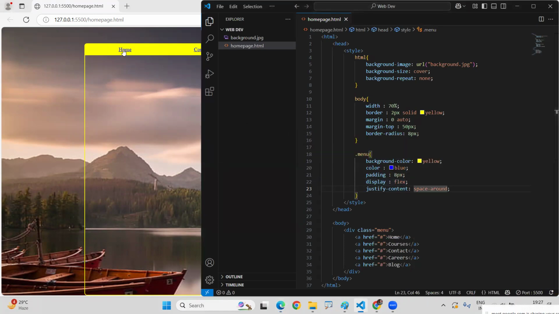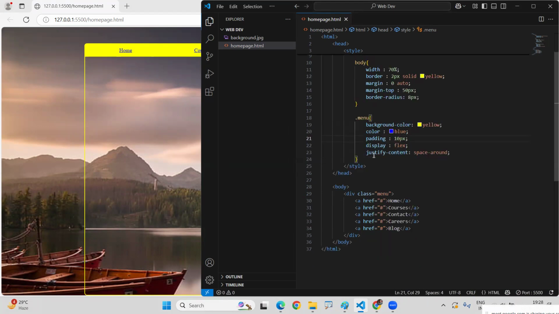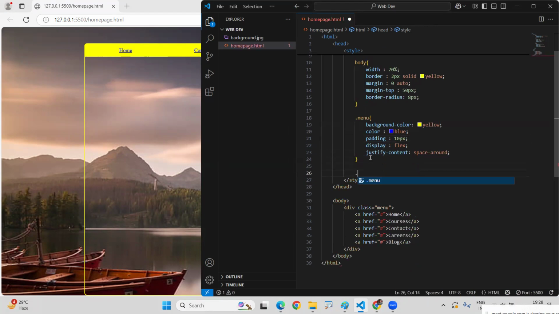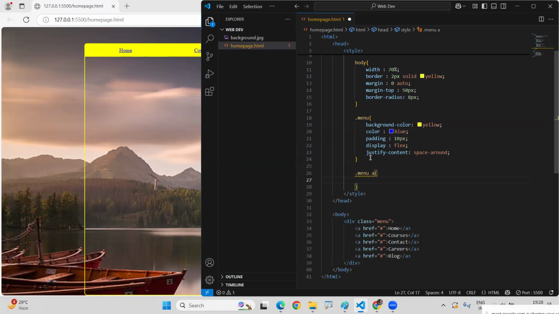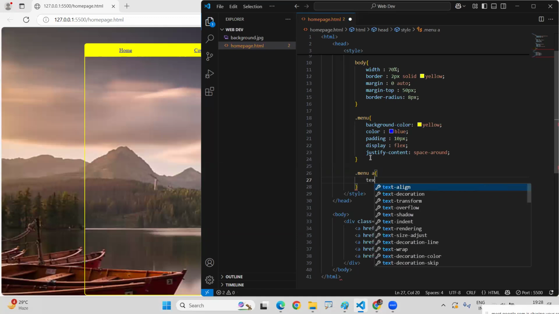First, we are creating one navigation bar. For example, padding, I'm just giving 10 pixel so that I want to increase that anchor font and all. So in menu, anchor is there now. Now for this we are writing. Directly first, text decoration I'm removing. It is none. It will remove the underline.